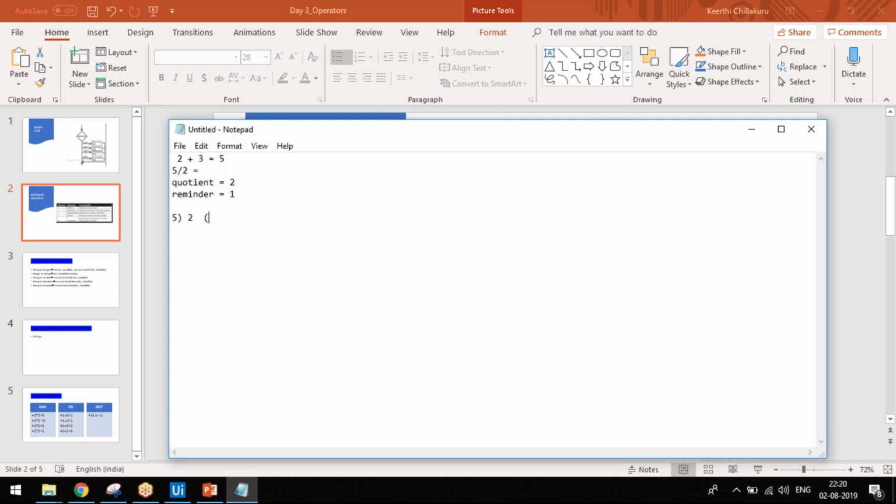If you put like this, 2 here and then 5 here, this is the quotient, right? And this is the remainder. This part is called quotient and this part is called remainder. Clear? Okay.